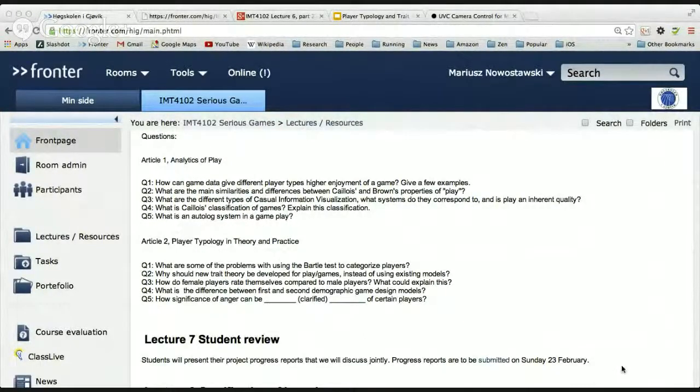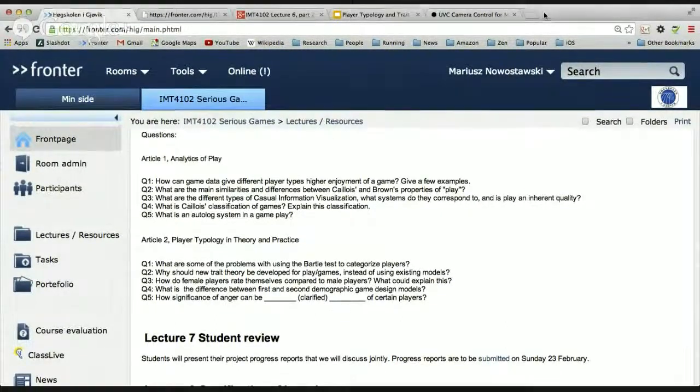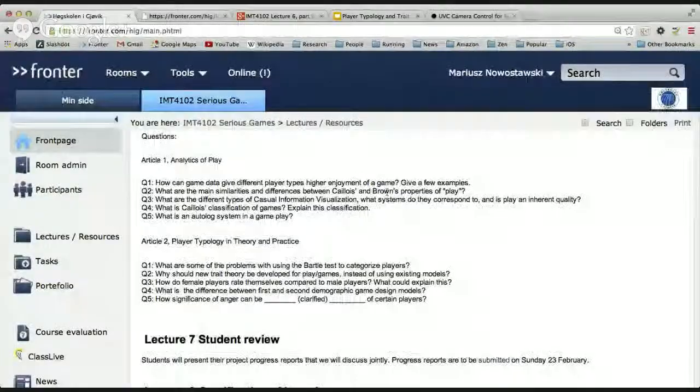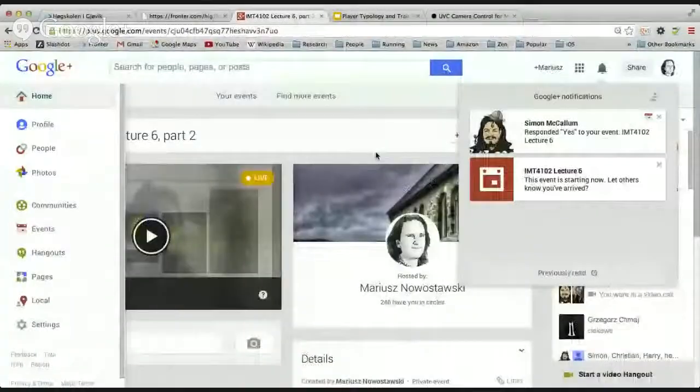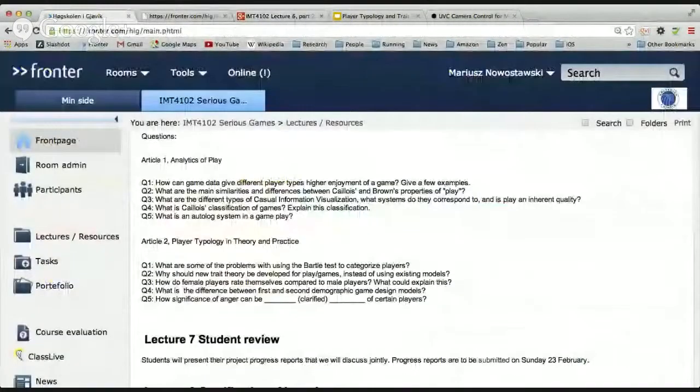So question one is, how can game data give different player types higher enjoyment of a game? Hannah was telling us a little bit about it, because you can reflect on it and so on. Any other ideas? For certain player types, knowing the player data, you can actually go and check how you do things. Some player types will find enjoyment in just checking, oh, there's an achievement, and you can look into how to do it, and then you go do it and feel fulfillment. While other player types, perhaps explorers, will not find enjoyment from that because they can't explore themselves. So there are differences between player types and what type of data you would like to look at.